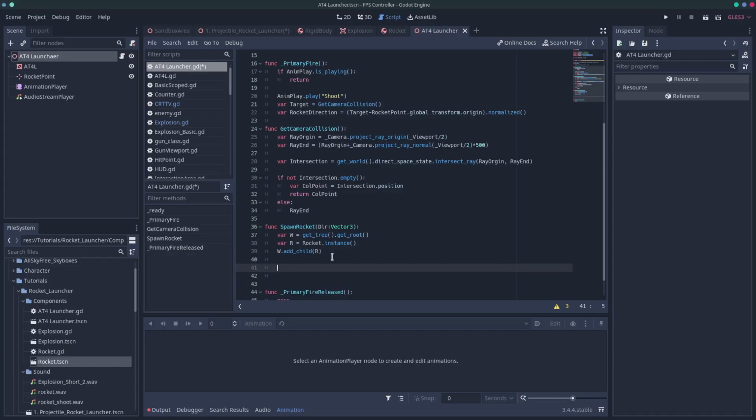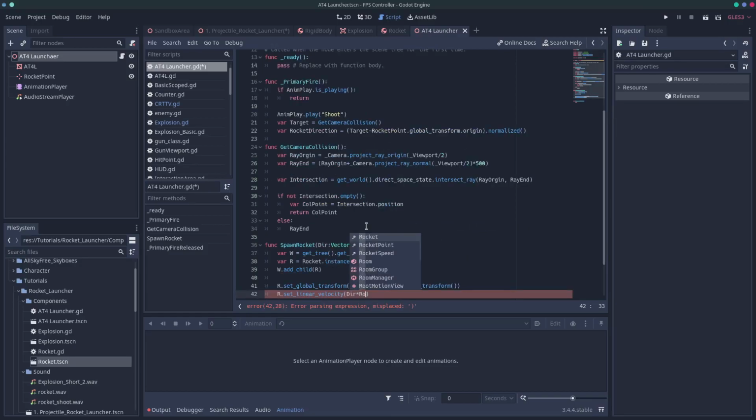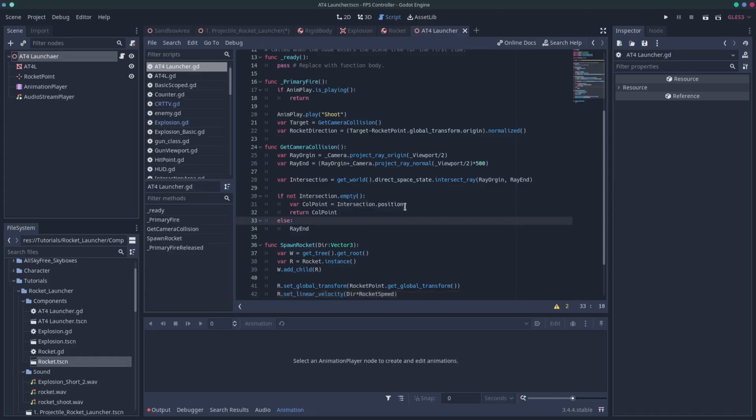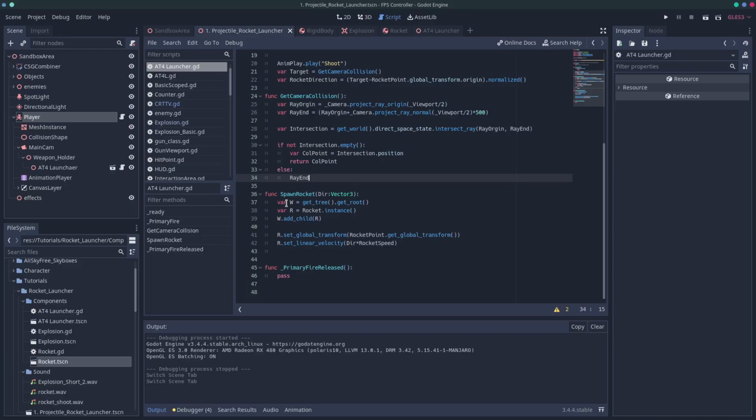So now what we need to do is set the position of the rocket and give it some force to move forward, because it is a rigid body after all. So we're going to go r.set_global_transform, and it'll be the rocket_point.get_global_transform. And then the very last thing that we need to do is r.set_linear_velocity. Can't spell. Set linear velocity, and it requires a linear velocity. So I'll go direction and I'll multiply it by a variable up here, rocket_speed. Okay, now we've actually got the spawn_rocket function.